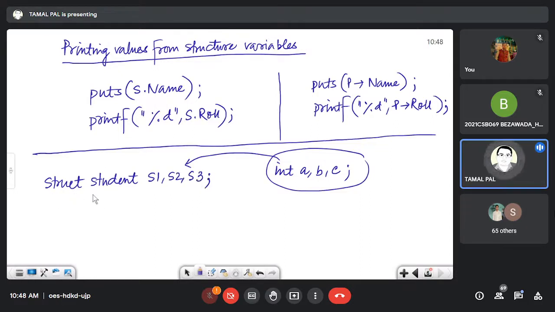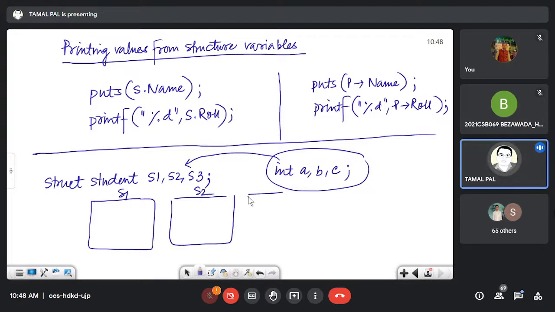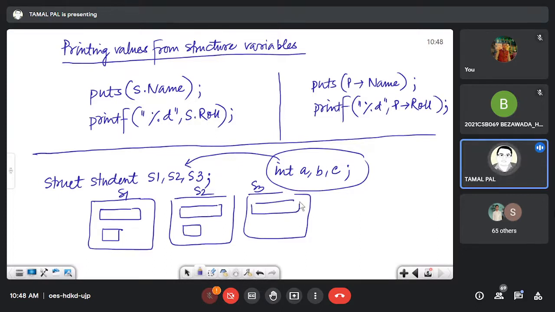So in this way, actually, we can declare multiple structure elements: S1, S2, S3. Each of them will have name and roll number, name and roll number, name and roll number. Okay. So how do we identify this?